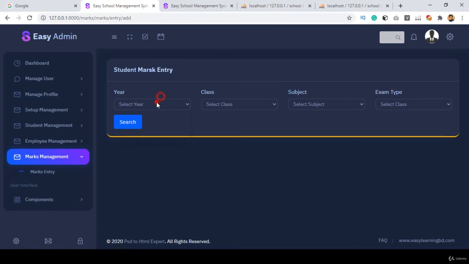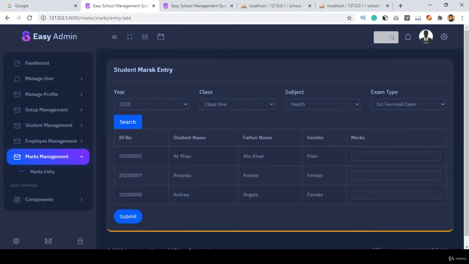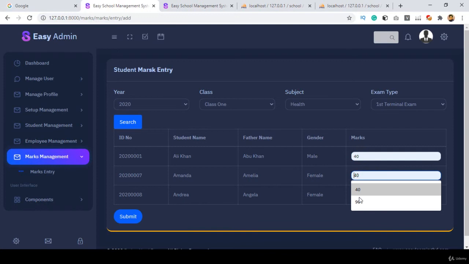Now I want to insert some data. I select class 1, select health, select first terminal, and search it. Every piece of information is perfect. Now there is Ali Khan, the name, and then there is another name, and also there is a different ID. So now I want to insert the mark. I want to insert that as 40, and here I make it 90.